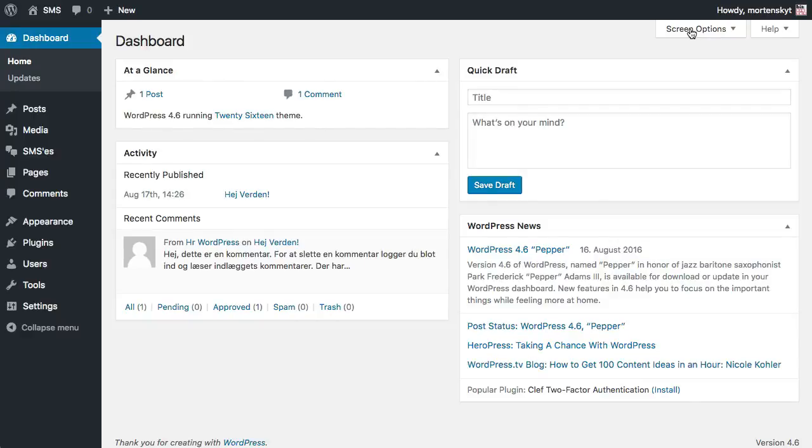Hello there, I am Morten and I am going to show you how to use the GatewayAPI plugin to create recipients, add them into groups, and add some extra fields to the recipients. So let's just jump right into this.